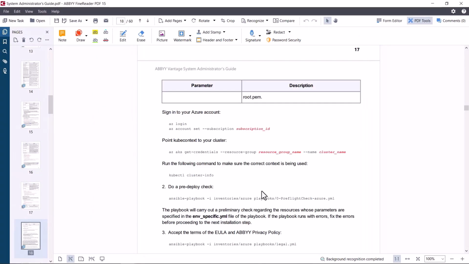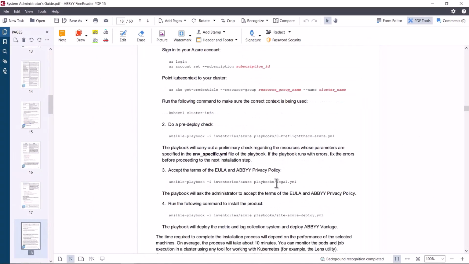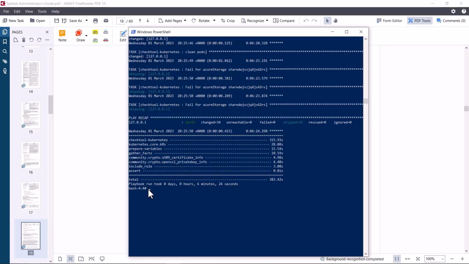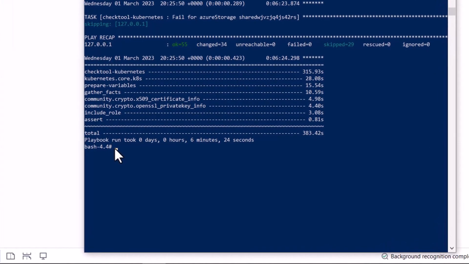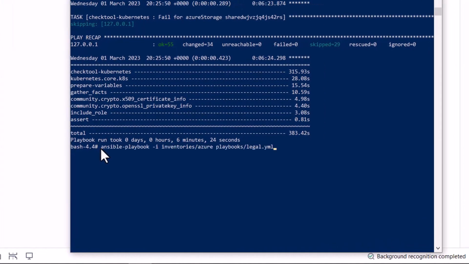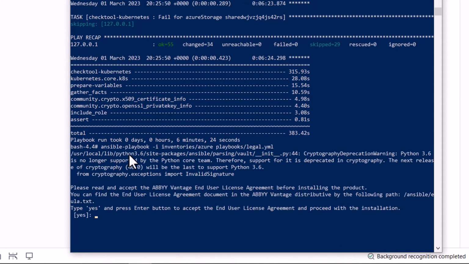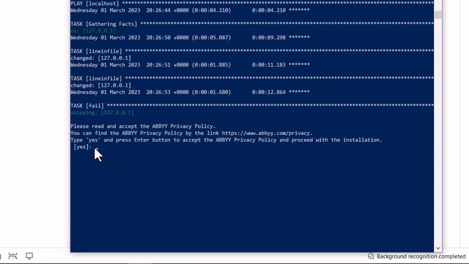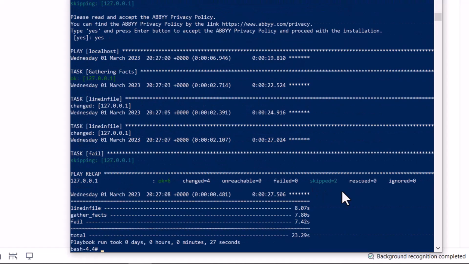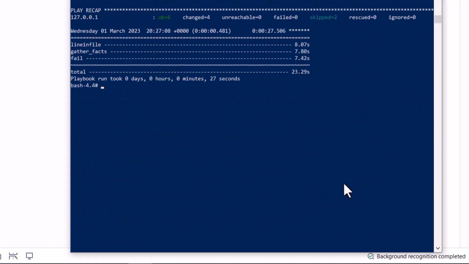The second playbook is called Legal and is required to accept the ABBYY privacy policy and the EULA. You cannot install Vantage without accepting the legal terms. So again, copy and paste the code, run it, and here you need to agree to the end user license agreement. For this, simply type yes, and again, agree to the ABBYY privacy policy by typing yes. Good, we are done with this.